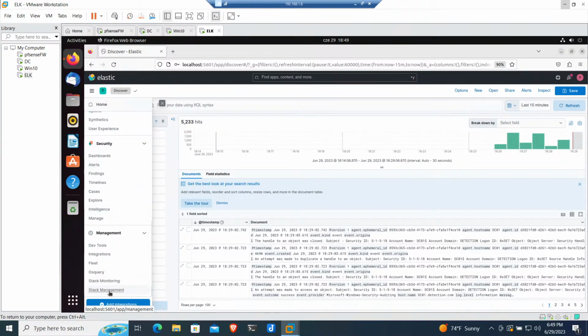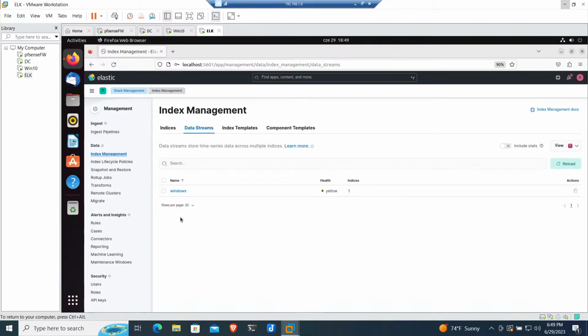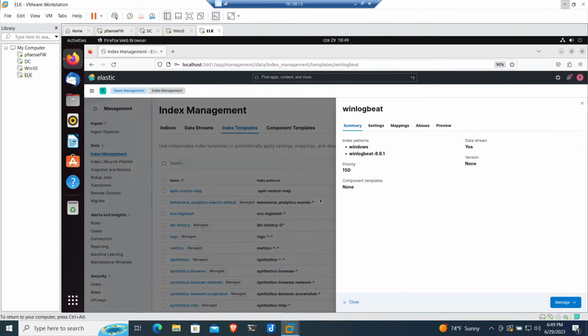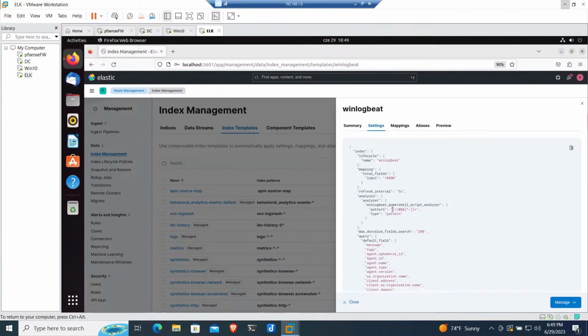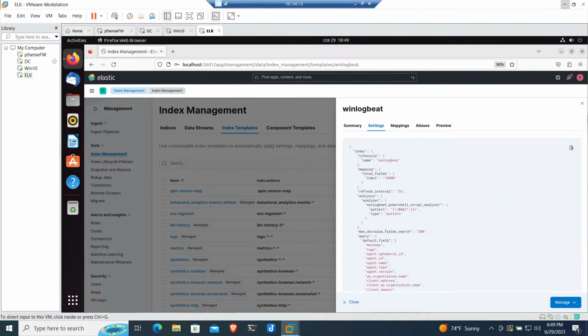I think it was in Stack Management, Index Management, yeah, and then you have the data streams. Yeah, and then there is a template, right? And this template was generated by WinLogBeat. And there is a simple command.